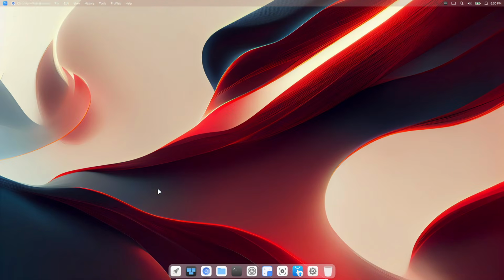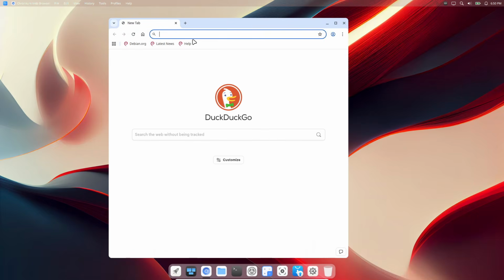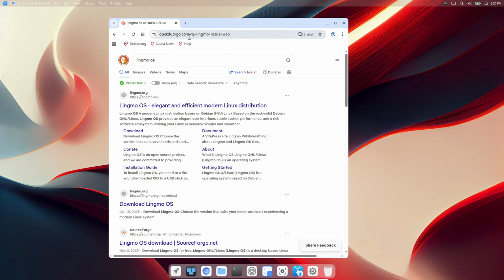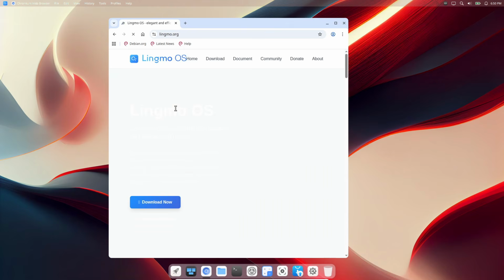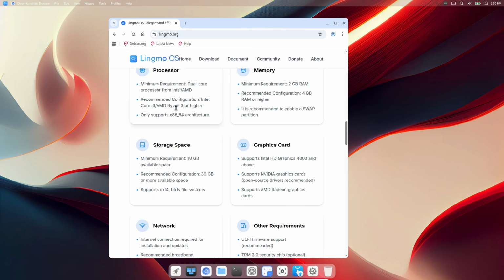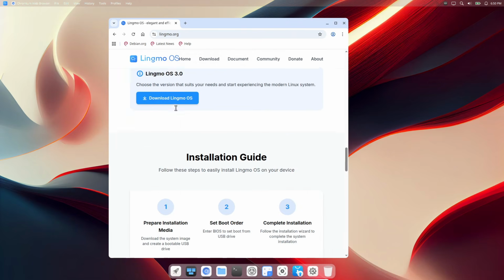So who should use Lingmo OS? If you want a beautiful, polished daily driver that runs well on older hardware, feels premium, and offers a stable Debian foundation, then yes, you should definitely try it. On the other hand, if you need bleeding edge software or heavy gaming performance, you might be better off with Linux Mint, Fedora, or Pop OS.